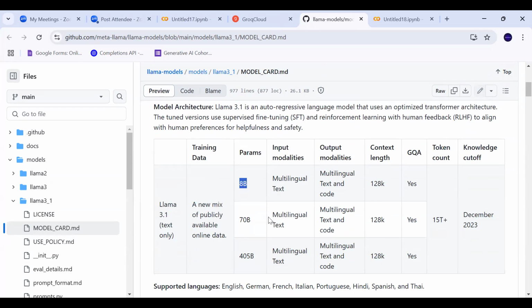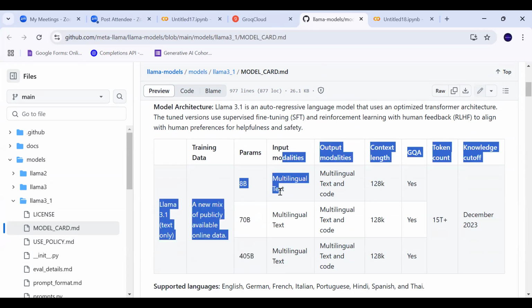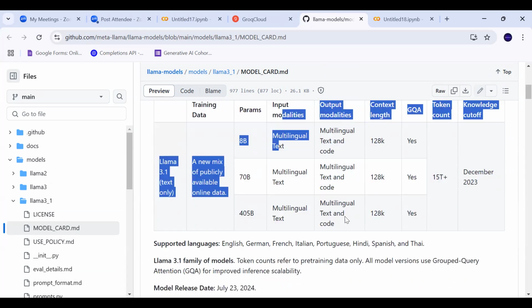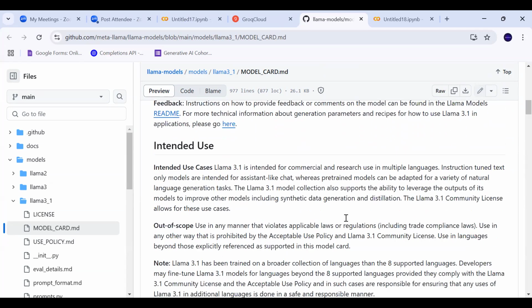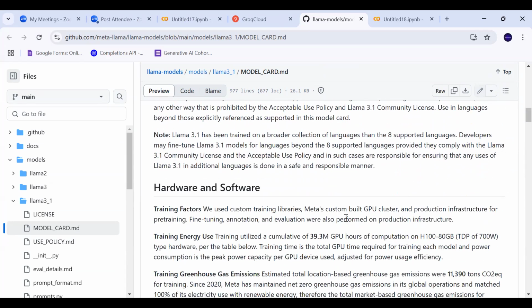For example, Llama 3.1 comes in an 8 billion parameter model, a 70 billion variant, and 405 billion. What are its characteristics? Model card means it's a card which will have all the information: how it was trained, how was its performance against different benchmarks.